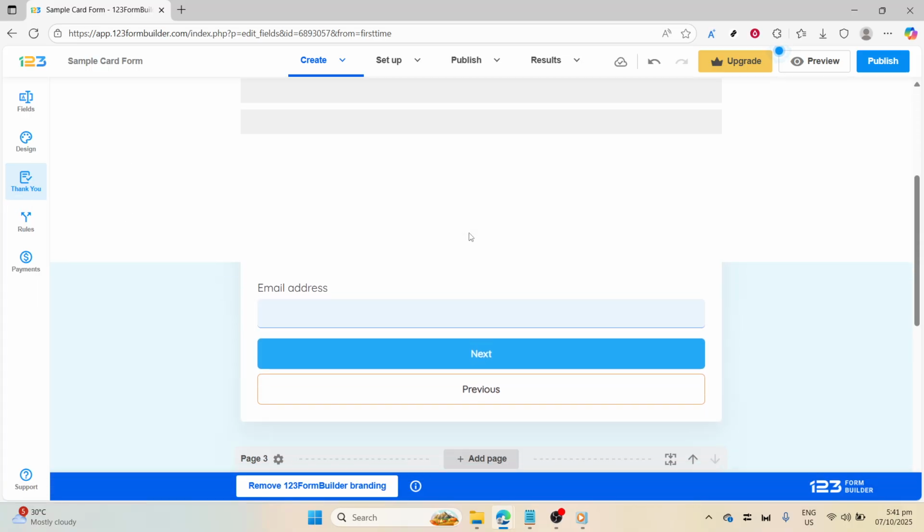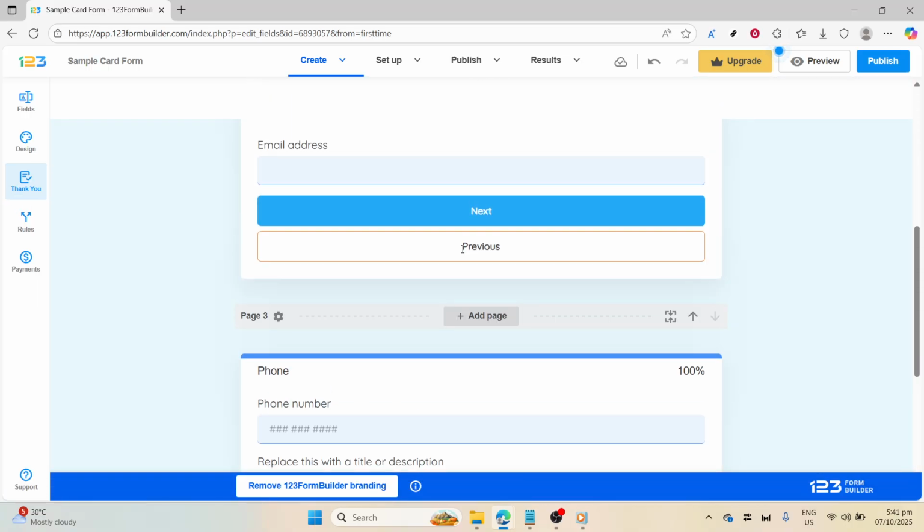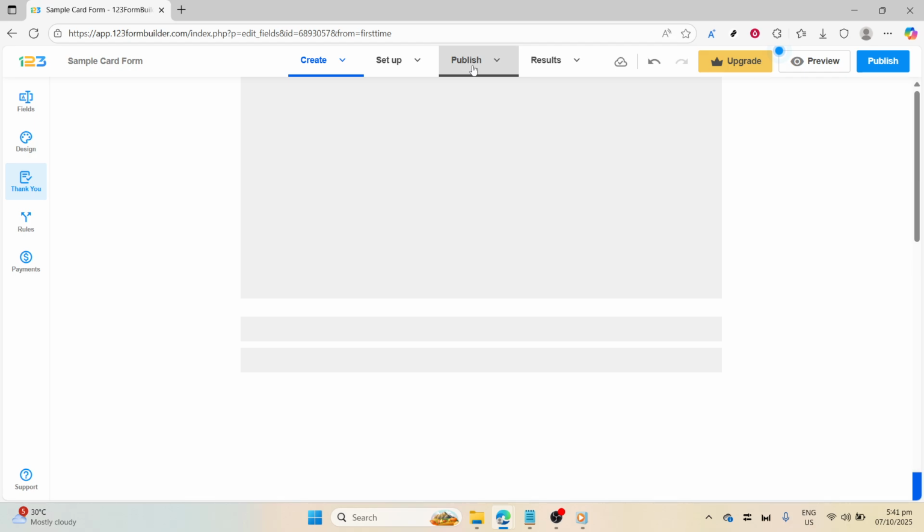Once everything looks just the way you want, it's time to publish your form. Click on the Publish option, where you'll have the choice to copy a direct link or get an embed code to include your form directly on your website. It's a seamless way to present your form to your audience without making them leave your page.